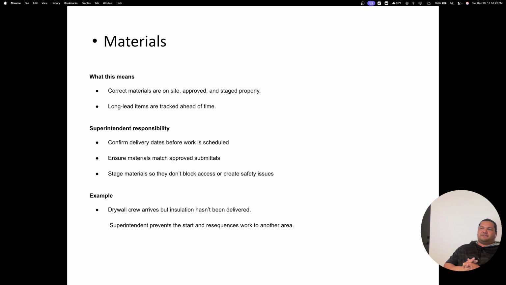So you got to confirm delivery dates before work is scheduled, ensure materials match approved submittals, and stage materials so they don't block access or create safety issues. So, for example, drywall crew arrives, but insulation hasn't been delivered. Superintendent prevents the start and resequences work to another area.